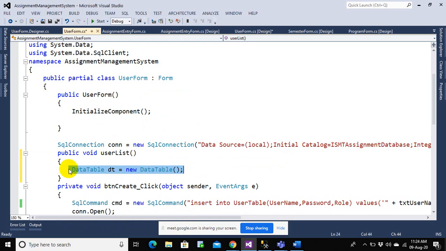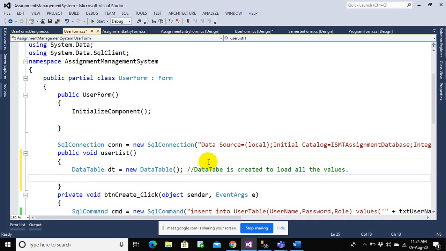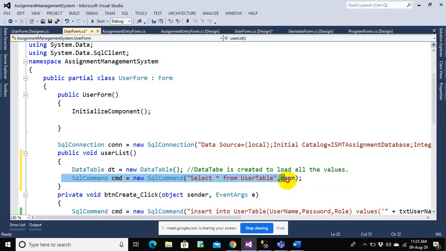Are you clear with this line of statement, everyone? So you can say the data table is created to load all the values, and then we can write a SQL command. The command is select star from user table, and you have to pass the connection string. So we wrote the SQL command cmd with the query select star from user table.